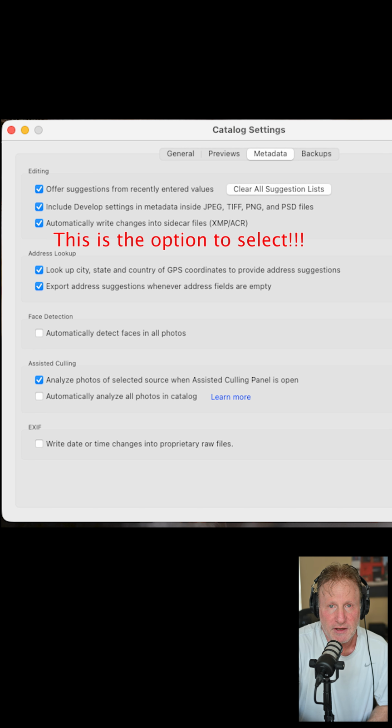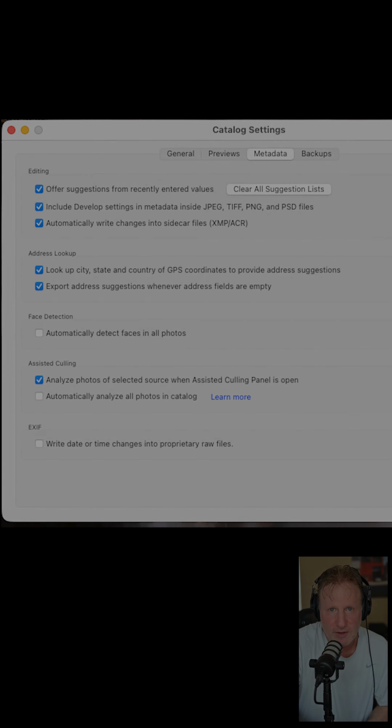Underneath the metadata, there's going to be an option setting. It's going to say something to the effect of, write changes to sidecar files. Select that and make sure that you save that. That's extremely important. What this does is essentially writes all the changes, all the edits that you've made to a raw file, or all the changes that you've made to a JPEG, for example, inside the JPEG. You can't write to a raw file, but it creates a separate sidecar file.